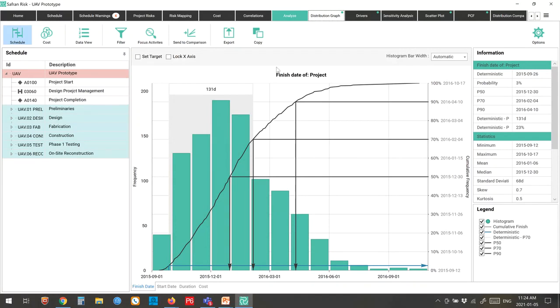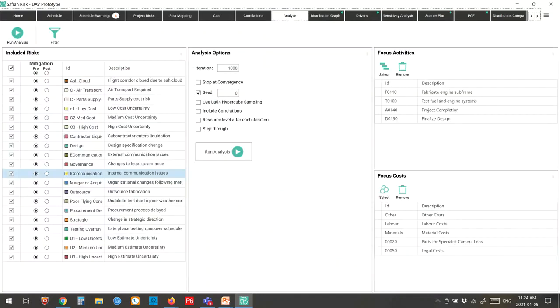Now, by the way, if you want to, you can do a step through of the analysis, so you can actually click through and watch the schedule and make sure everything's moving properly. So that is available as well. And maybe what I'll do is I'll show that when we get to the cost section.